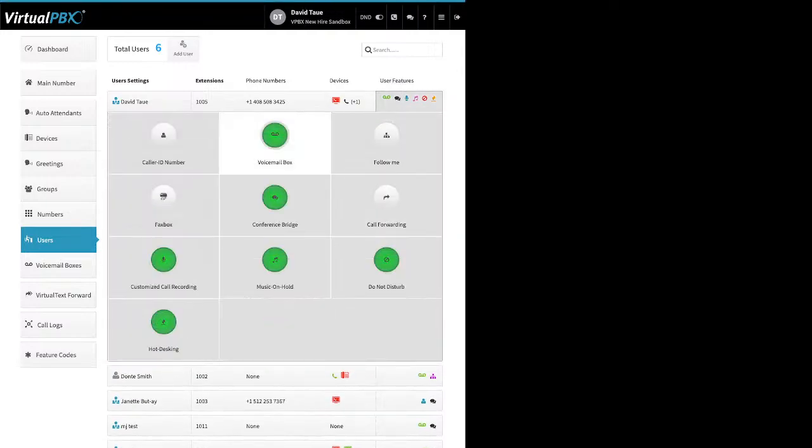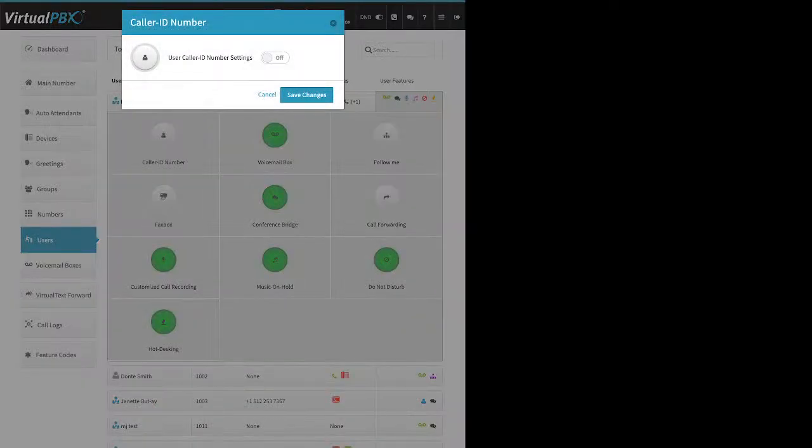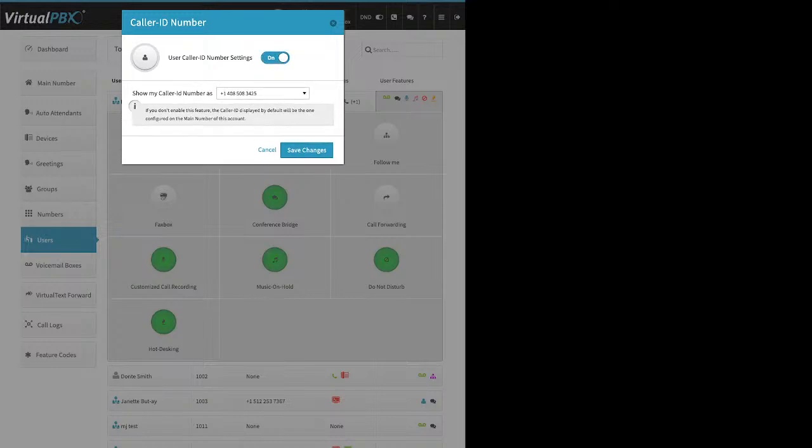All right, user features. First up is caller ID number. This is if you want the user to have a different outbound caller ID than the main number that we have set up on the account. So first they have to have a phone number assigned to them. Right, then you would click this on. So now, and you select the number on the user, then you click on Save Changes. So now whenever David makes an outbound call from his VoIP phone, it's going to be this 408 number that shows up as its outbound caller ID, not the 512 number that's set up under the main number.